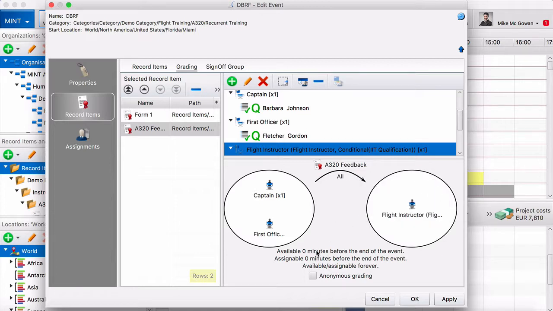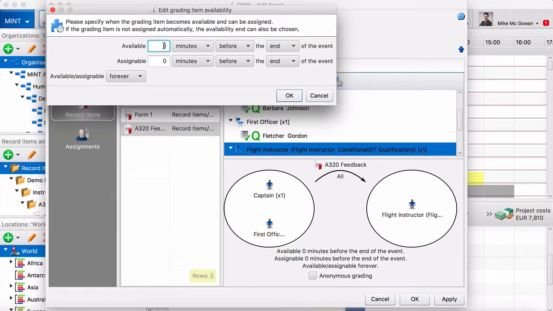And then we're going to right-click again and edit the availability. So edit grading item availability. So for example, we can make the form available, let's say 1 day after the end of the event. We can make it assignable 15 minutes after the end of the event. You can leave this till forever, giving it no limits, or we can say until 30 days after the end of the event. We're going to press OK to save it.